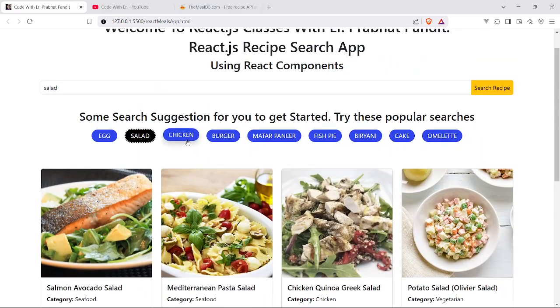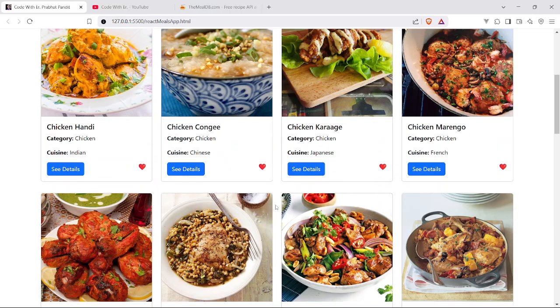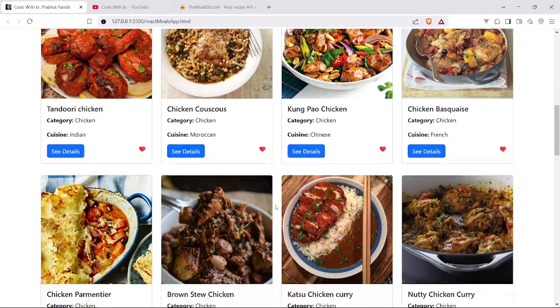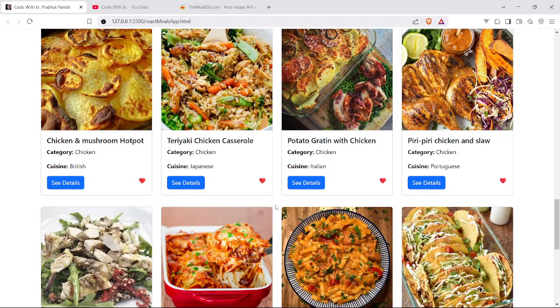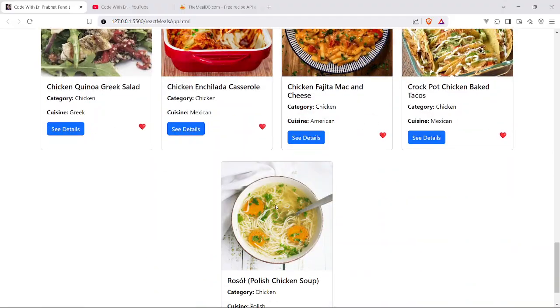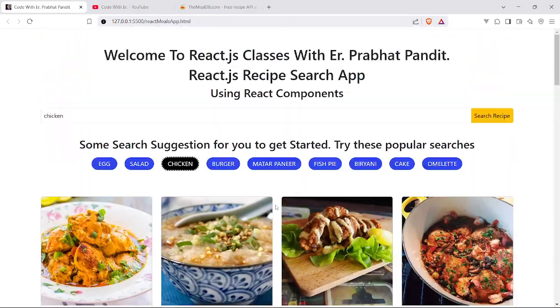Now click this button chicken if we want to see the recipes or the meals related to the search string chicken. So hit it now. Guys, these are the recipes, or the cuisine, or we can say the meals as well. Here you must be noticing one thing also, that I have used the skeleton loader as well.